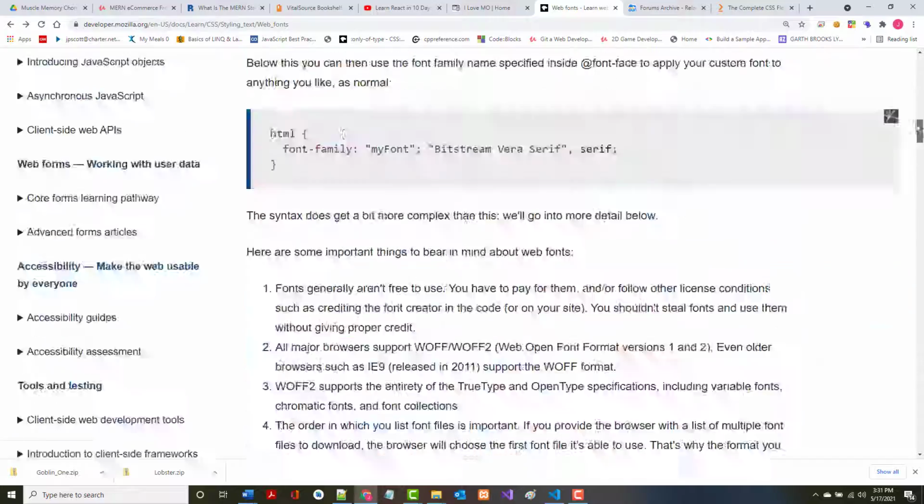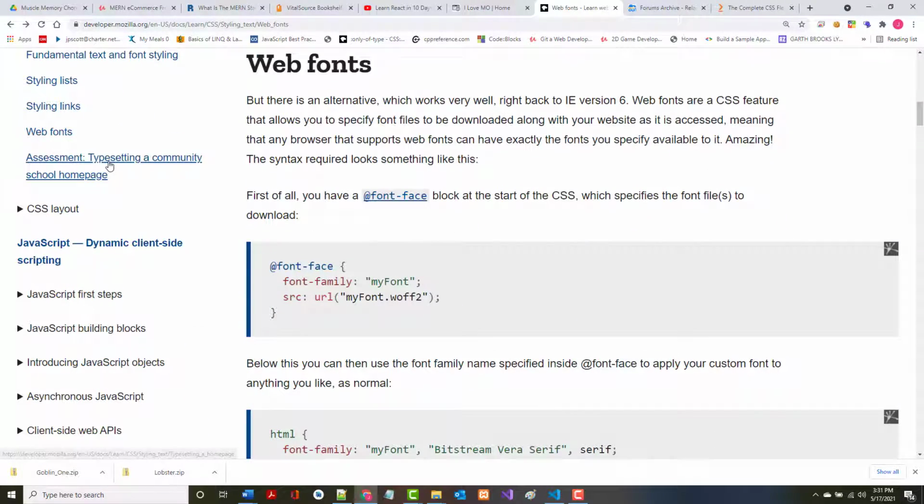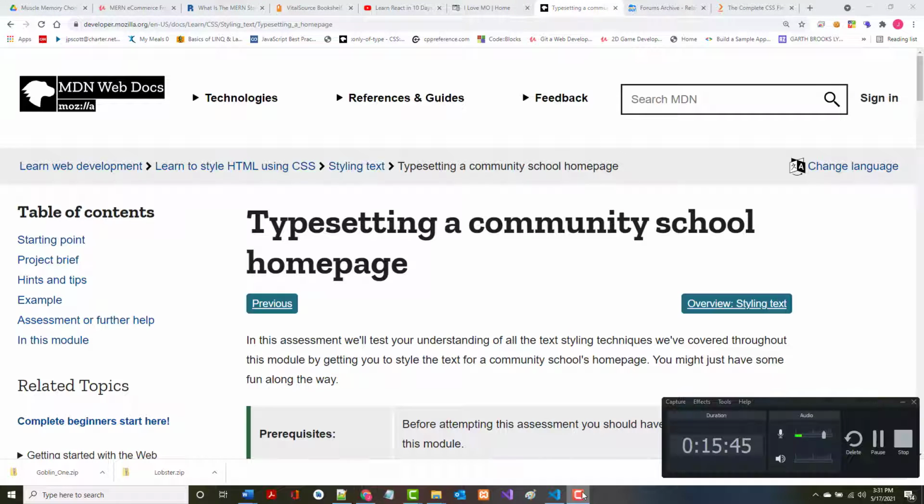So the only thing we have left then is this assessment, typesetting a community school homepage. We'll take a look at that in just a couple minutes.